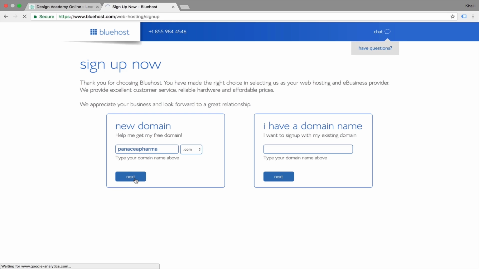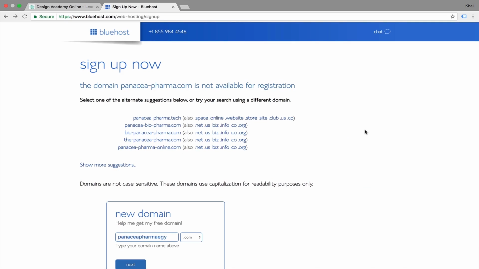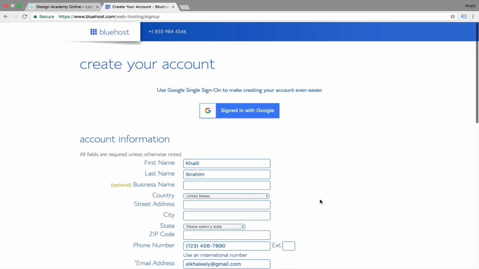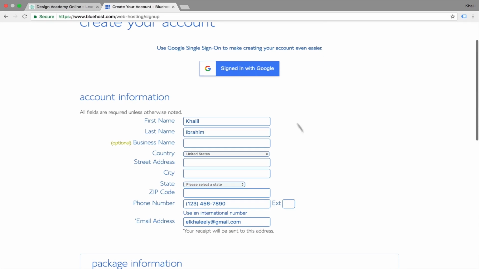After you get that domain, you're not gonna pay for that, but you're gonna pay later for other domains. Okay, actually the domain name I chose is not available because someone else bought it, so you can go ahead, show more suggestions, or you can try another name and eventually you will find a name that suits you. Then we're gonna try that one and press next. Okay, it's accepted, no one bought that one, luckily.